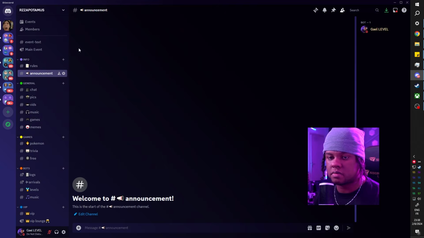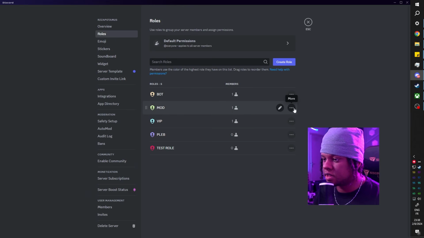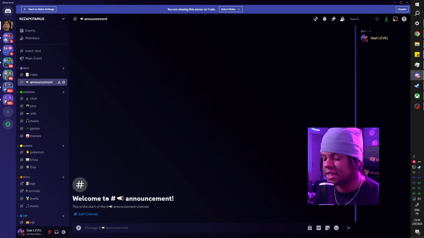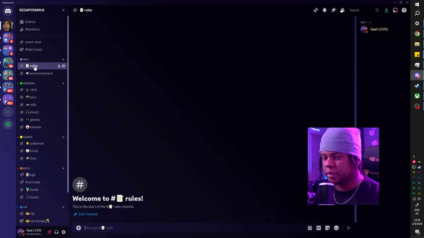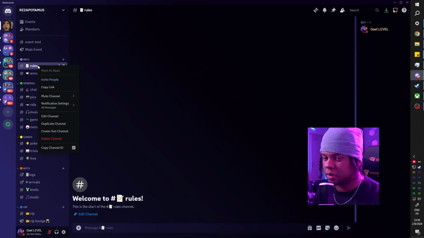Let me close this. And now we want to view the server as a mod. View server as role. I can now type in the announcement page. But if I go on roles, we're actually going to see that I don't have permission, which is weird because I changed the whole category. Why isn't this working? So I'm going to disable this, and I'm going to show you that the rules channel is actually not synchronized. That means that I must have modified it later on after creating the category.